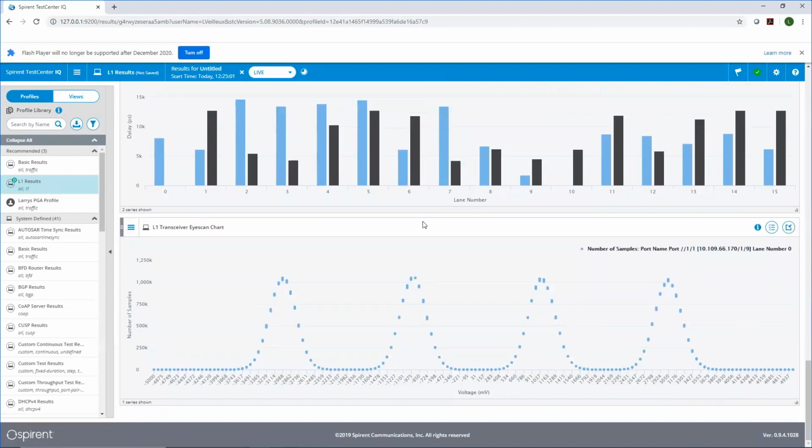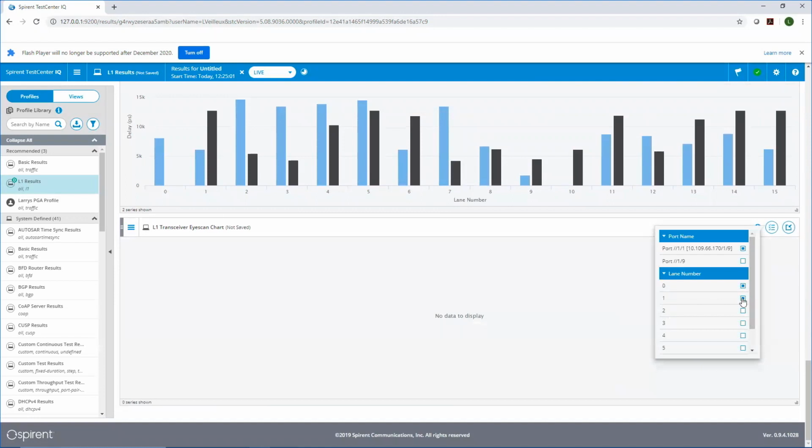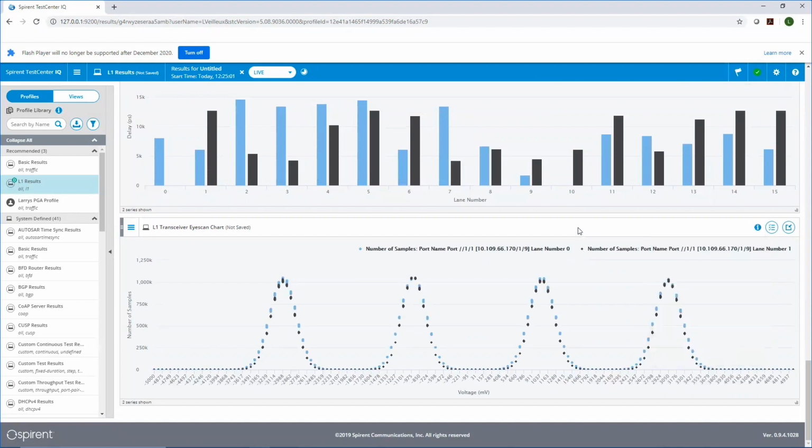Finally, the L1 transceiver iScan chart shows a chart of the PAM4 transceiver lane. The bottom axis specifies the voltage sampled, while the vertical axis shows the number of samples detected at the indicated voltage. Now let's add another lane. Notice that the data for the iScan chart for each lane is gathered persistently so that trends from the samples can be determined.